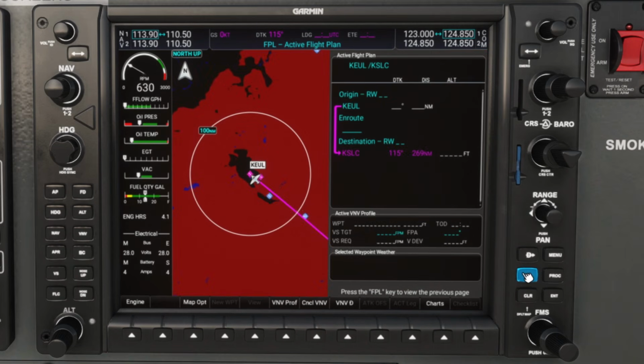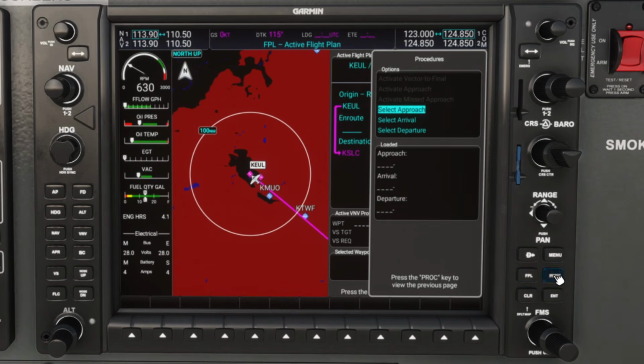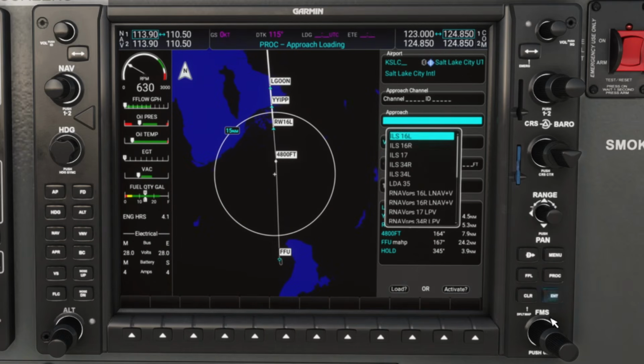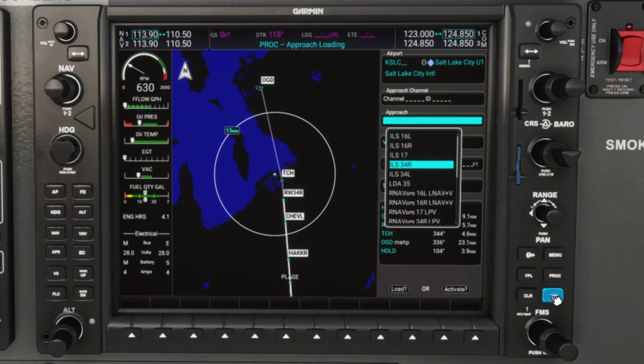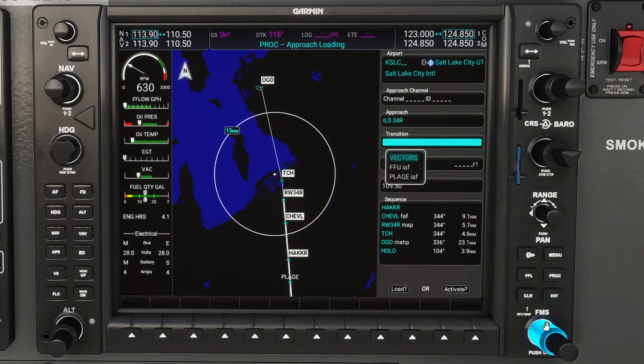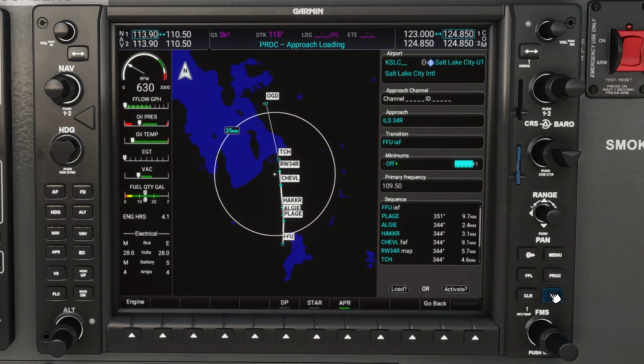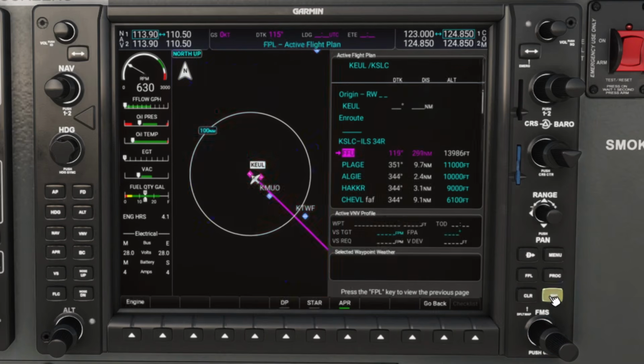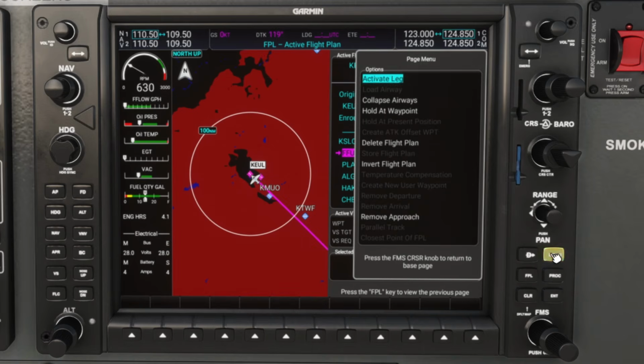So there is our flight plan. As I mentioned to you previously, if you ever need to change your approach, go ahead and simply select proc and pick whatever approach. If you've got one loaded already, it really doesn't matter. You can go ahead and change it to whatever other approach that you would like. And we will do that here. And we'll go ahead and activate it.